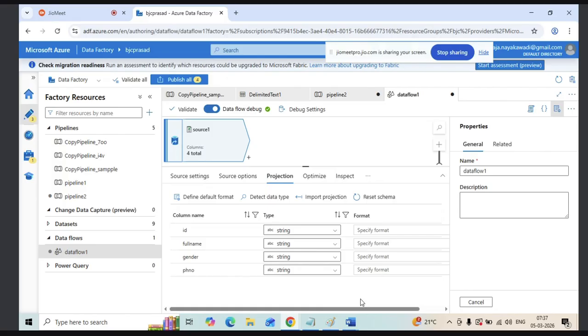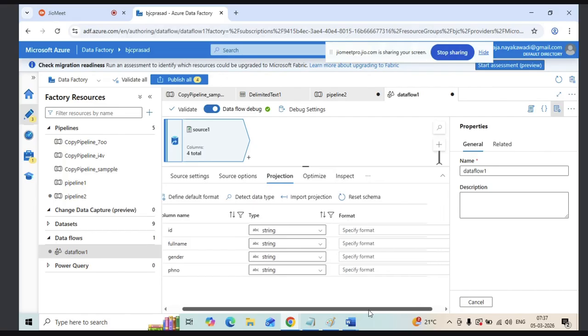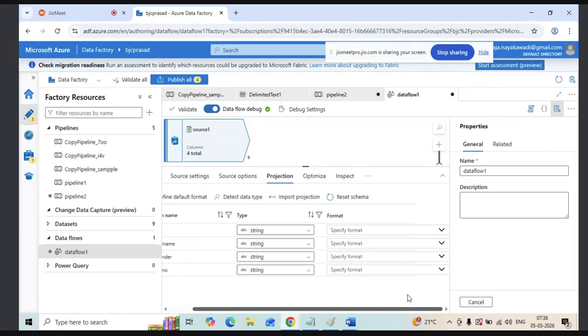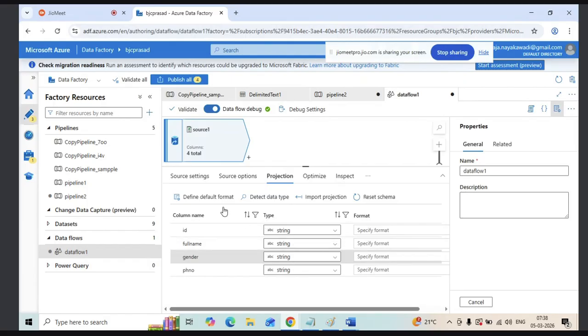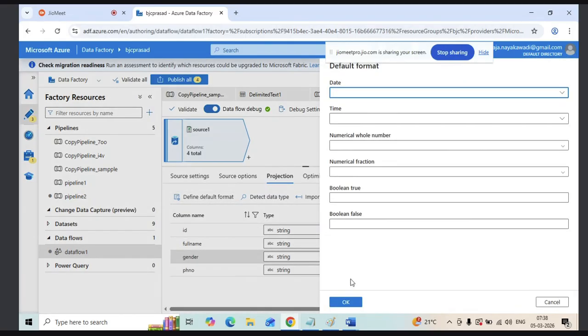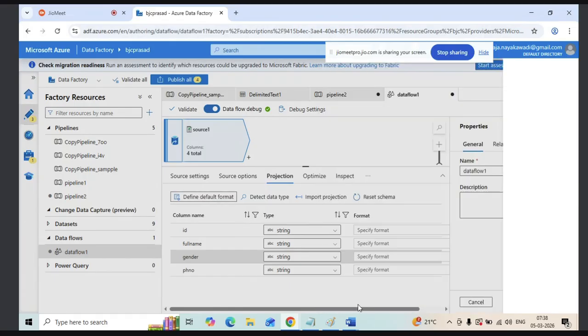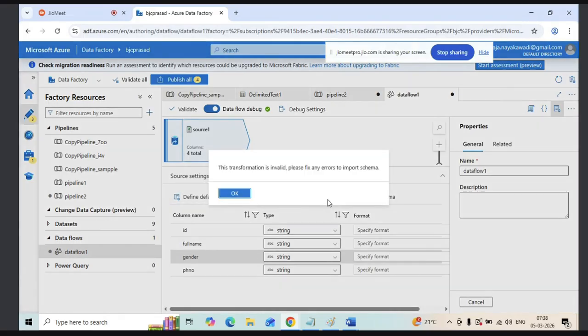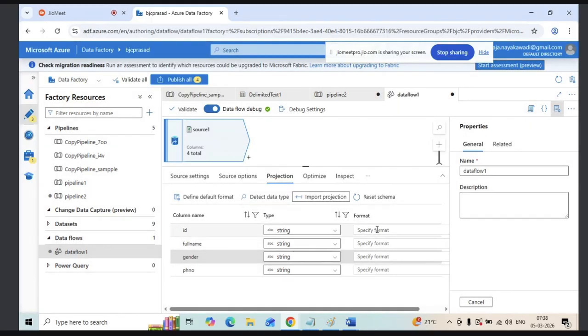And this is projection, which is something like mapping. We can change the data type if needed. Since it is a string, there is no date, so there is no format to specify. You can import or define a default format. Import projection is there. Here you can see all are strings. Let us see, do we have anything? Nothing.